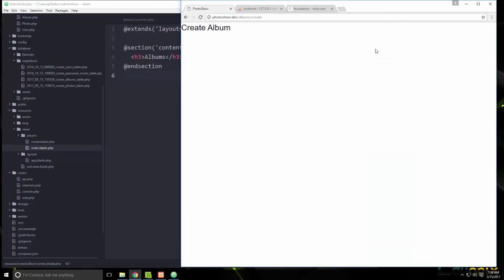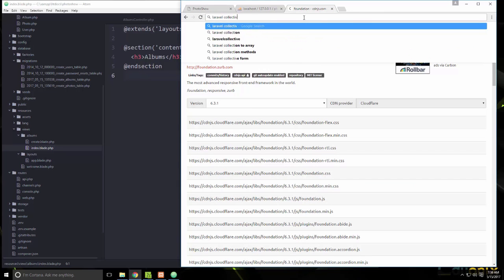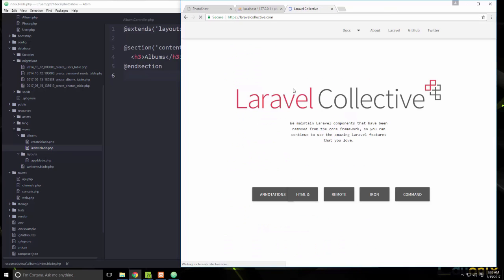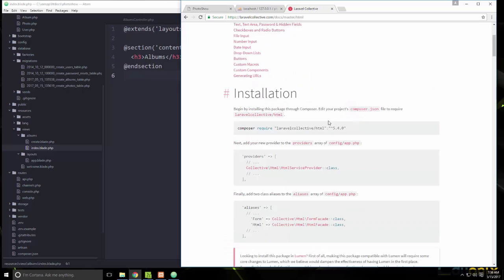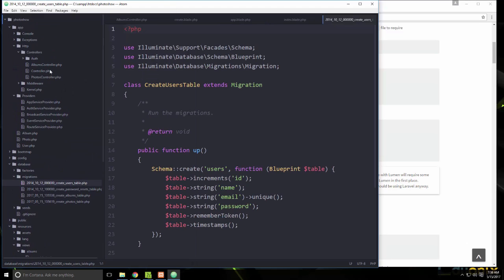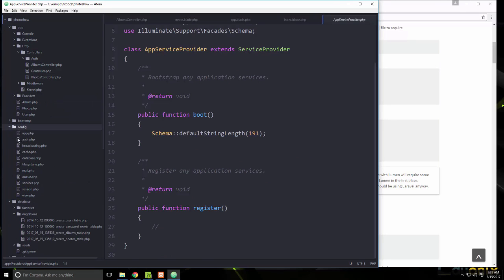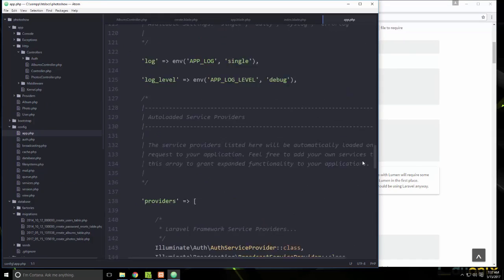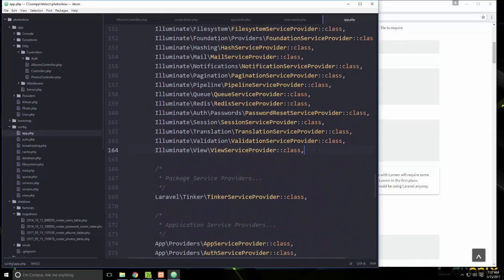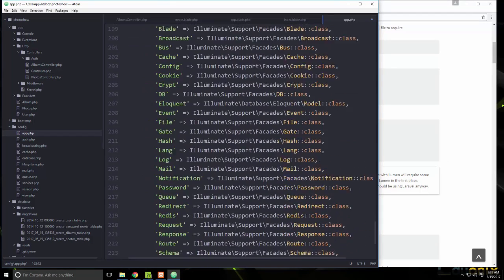And I'm just going to open up the documentation page because there's a couple things we need to add. We'll go to HTML and forms, and then we're going to have to add this stuff. So let's copy that and go to our app service provider and go down to providers. I'm sorry, that's not right. We want to go to the config file, which is config and then app.php, and then go down to the providers, which are right here, and just add on to that. Okay, and then we want to grab these two things here and put those in the aliases. So right here.